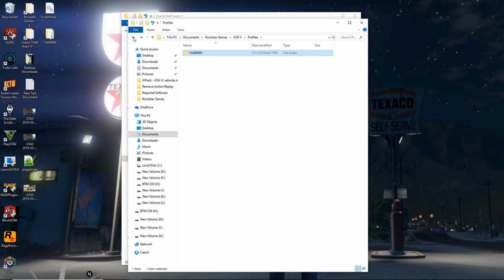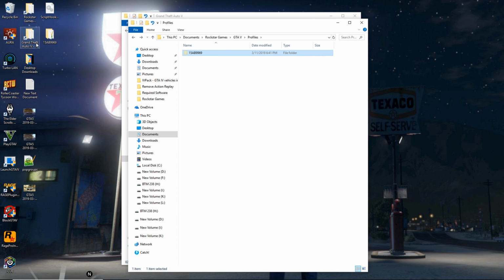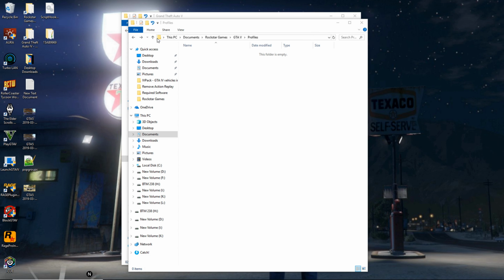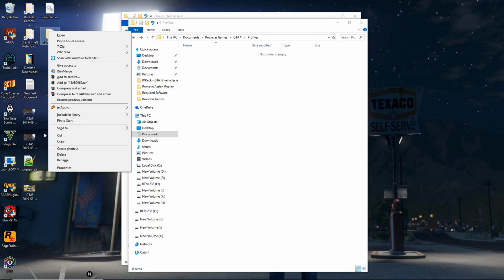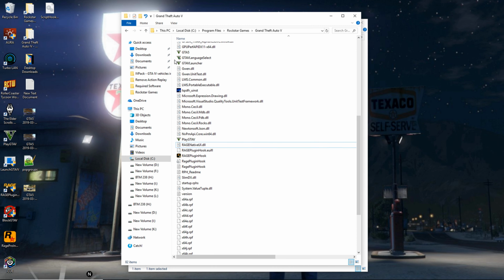I'm gonna take out this clean profile and then put in the modded one. And you know what? Let's do it now. So this is the clean profile. I'm gonna store that, let me put it in my desktop downloads folder. So that's the clean profile. I'm gonna put back my modified one, and we'll see what happens. I'm gonna load up the game, see if it crashes or not.